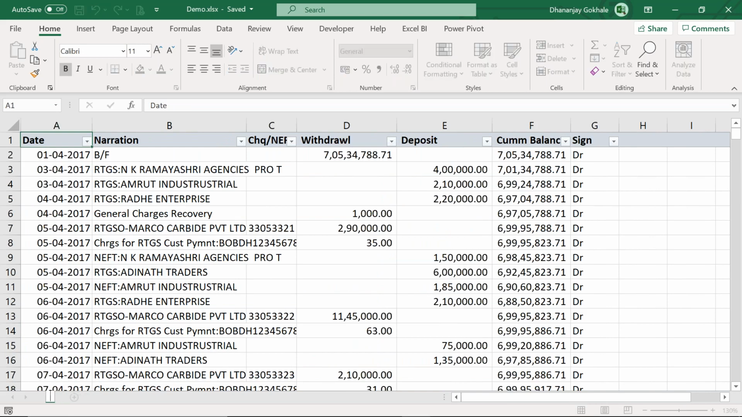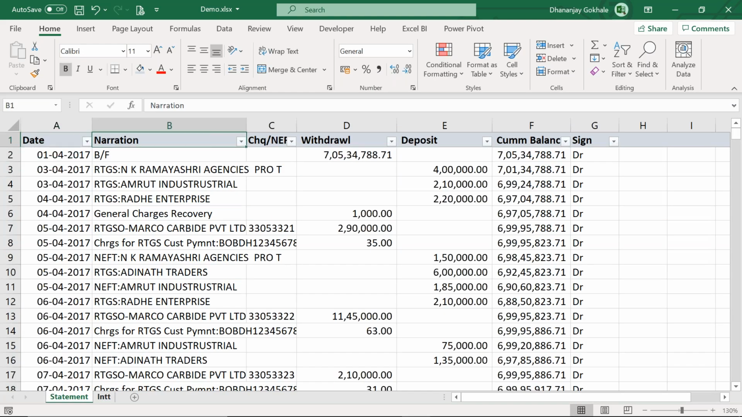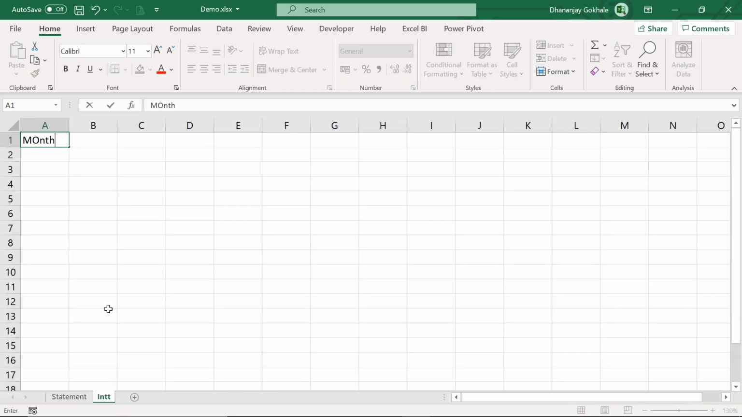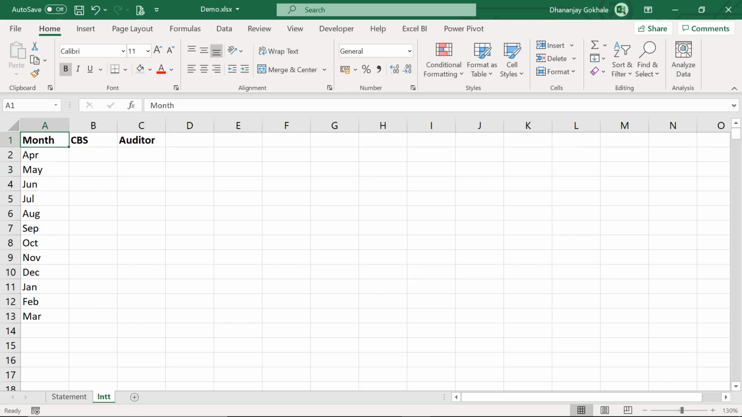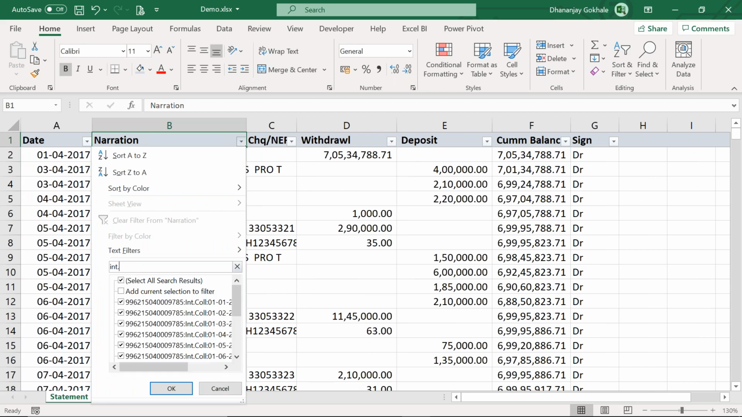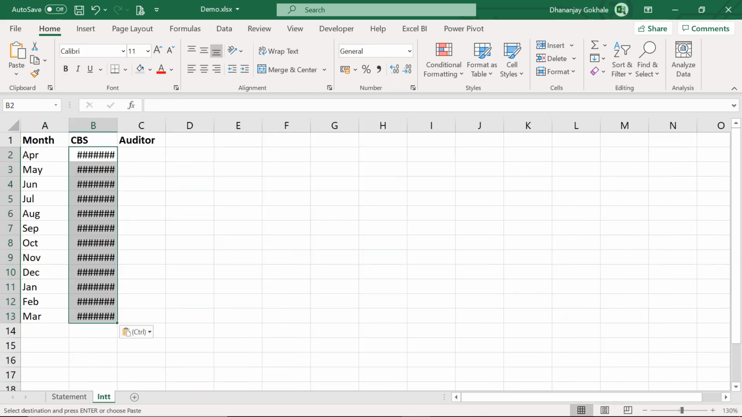So this is our statement, and our interest calculation. So let me make a nice working, which would help us as working notes. So interest entries are for 12 months. So let me write month name, interest according to CBS and interest according to auditor. April, May, and like this for all the 12 months. So first let us preserve what was the correct interest so that we can compare it. So I will copy it and paste it here.